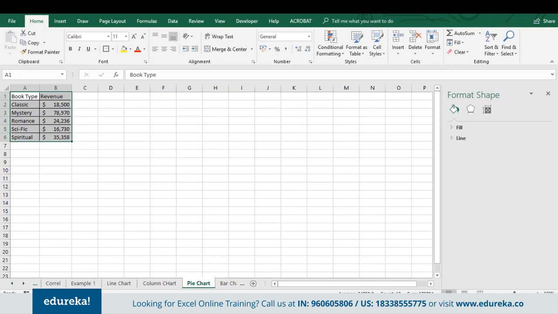The next one is a pie chart. Pie charts make it easy to compare proportions. Each value is shown as a slice of a pie, so it's easy to see which value makes up what percentage of the whole. So for example, I have this book type, which are the book types being sold by the bookstore: classic, mystery, romance, science fiction, and spiritual. The revenue generated out of these books is also listed here.